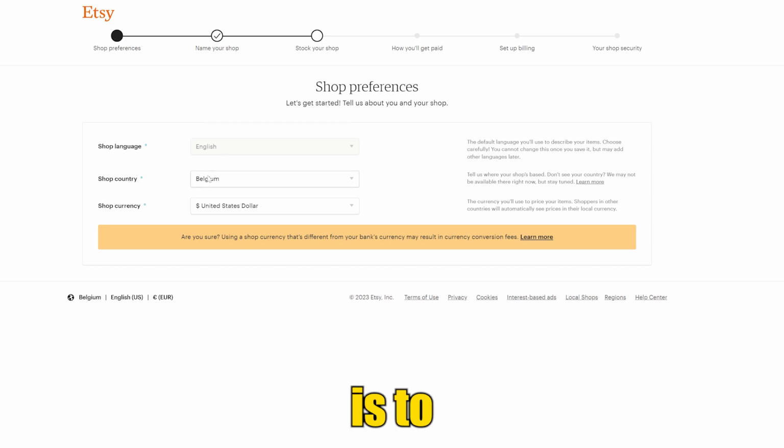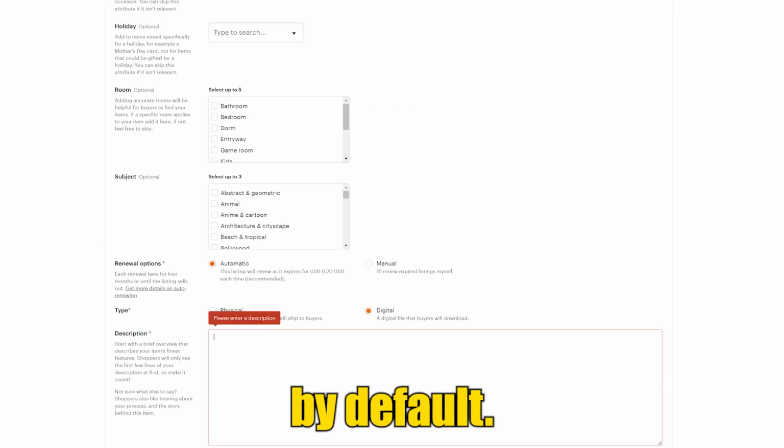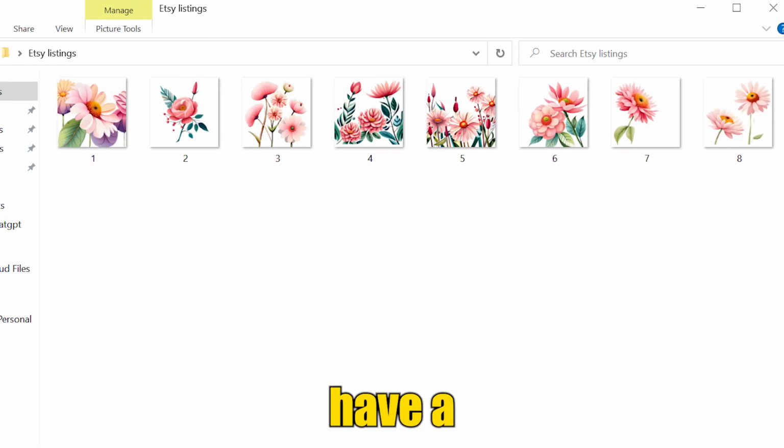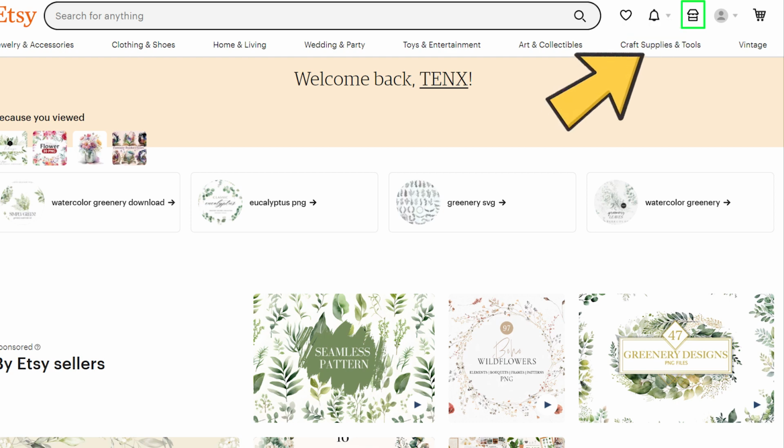The final step is to create our Etsy shop. By default, when you create your shop for the first time, you'll have to add at least one product. Thankfully, we already have a digital product ready to publish. We'll need to create an account on Etsy.com. Once you've created your account and logged in, click on the Shop Manager icon.